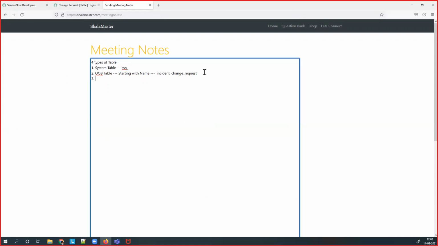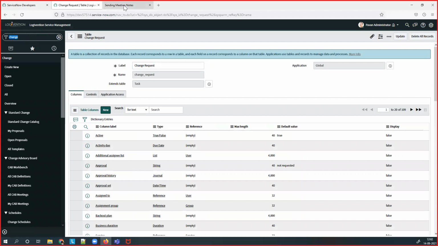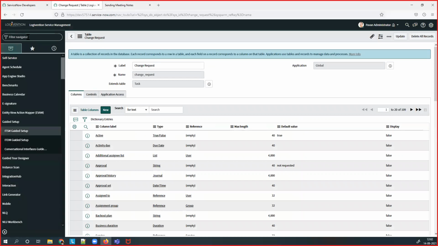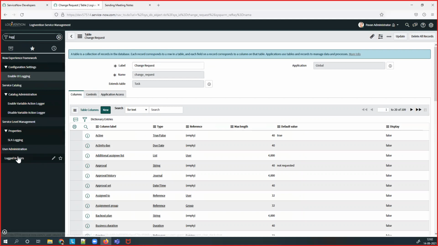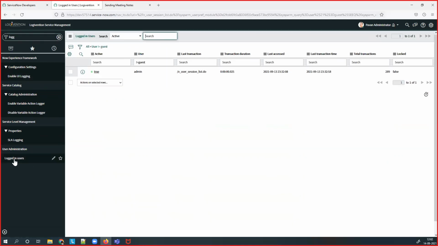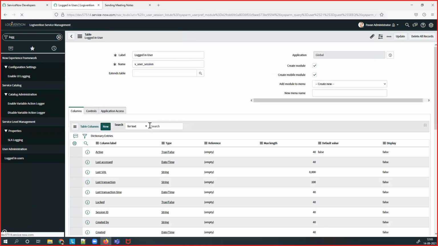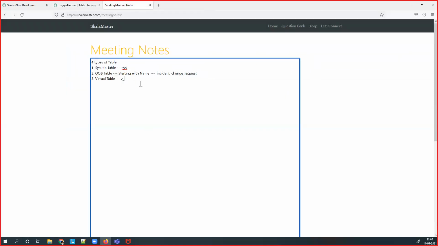And there is a third type of table that we call a virtual table. These are not in the database, you can say they are not real tables. So these are the virtual tables. Virtual tables will always start with v underscore. For example, there is one table where you can see how many users are logged in to ServiceNow. See logged in users. You can see currently there is only one. If I right click on this, configure, and table, you can see v underscore user underscore station. We call these virtual tables.